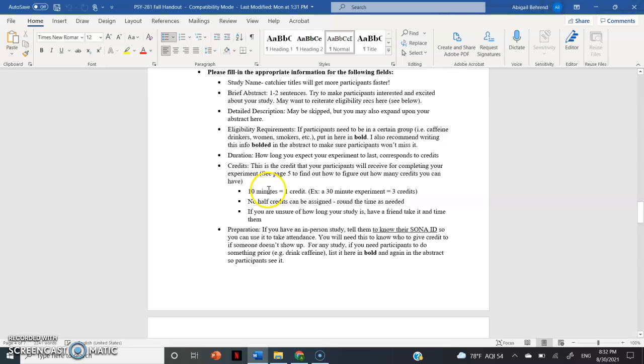So if your study's 10 minutes, it's going to be 1 credit. If it's 20 minutes, it's going to be 2 credits. 30 minutes, it's going to be 3 credits, so on and so forth. I hope you can see the trend there about how to figure out the credits and the time. We don't assign half credits, so just round the time as needed.